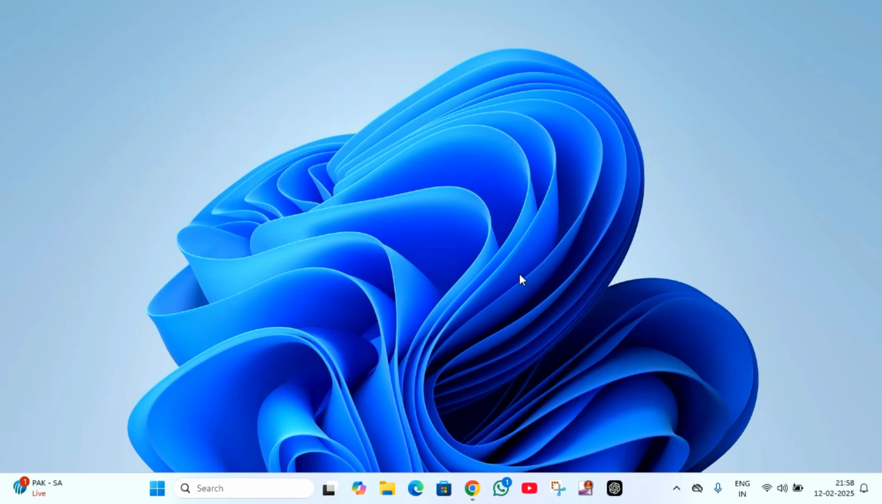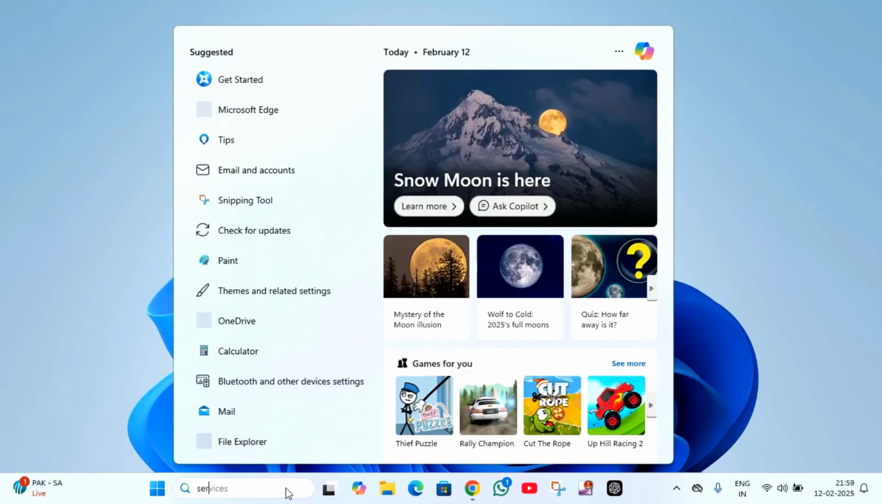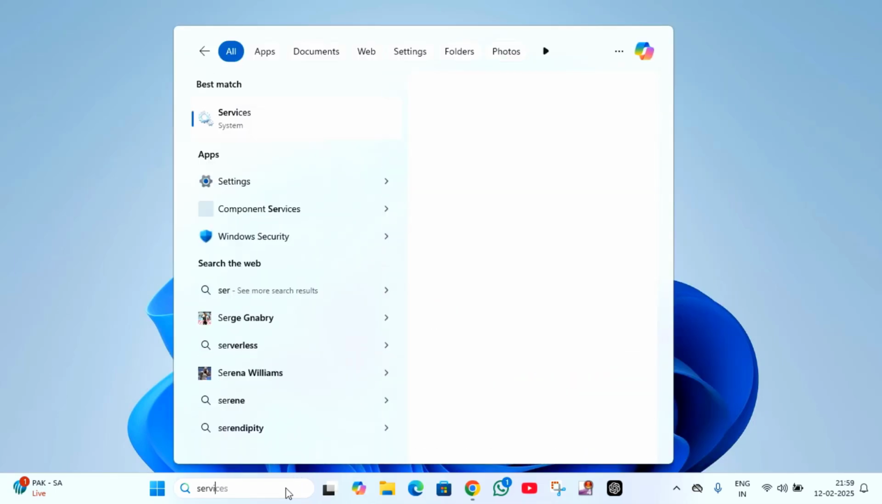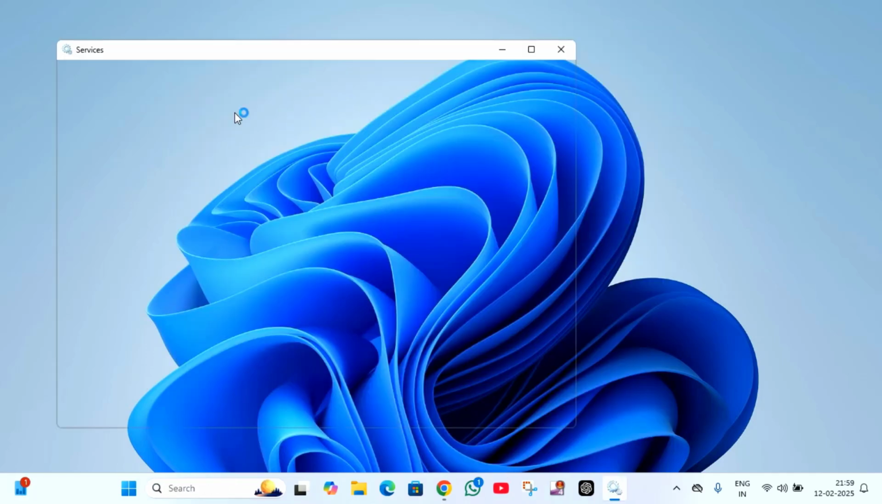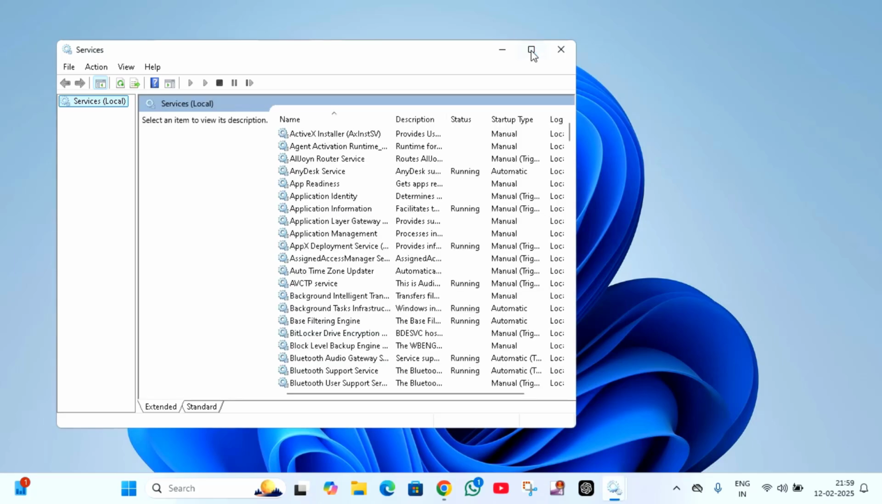Guys, if you are seeing UtcSvc high CPU usage, then I will show you a simple method you can try and fix this issue. In this, the first method is you have to just open the services. Click on the search menu, then type here services. Click on the services. In this you need to find the UtcSvc service which is Connected User Experiences.